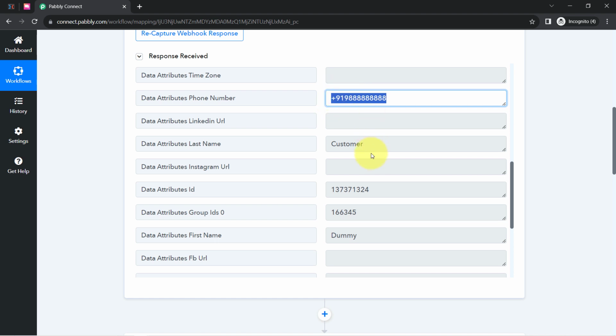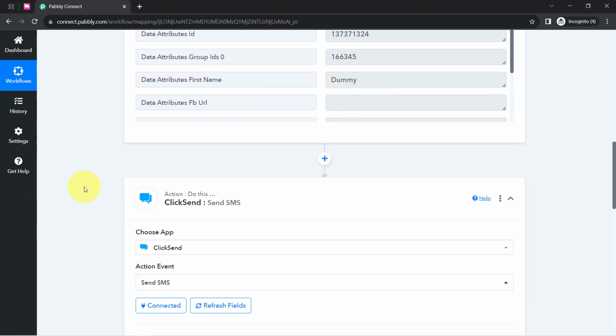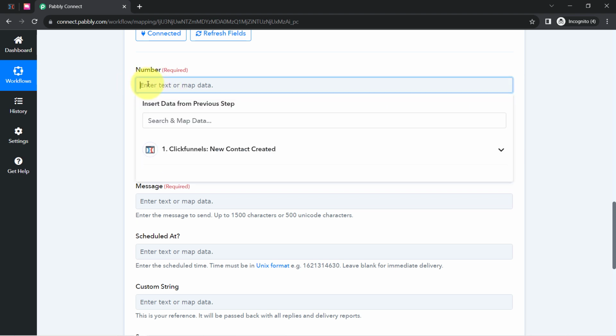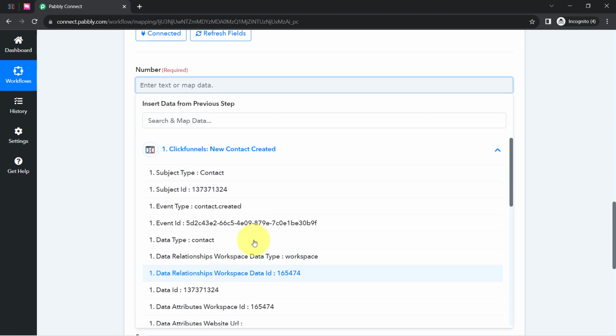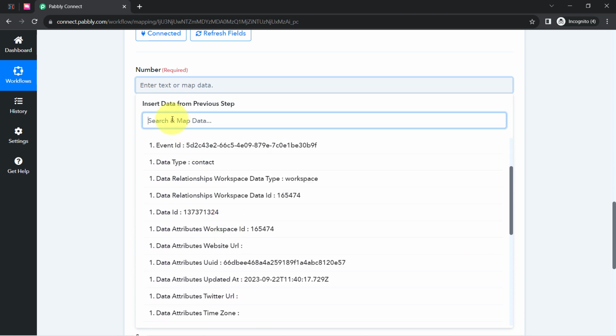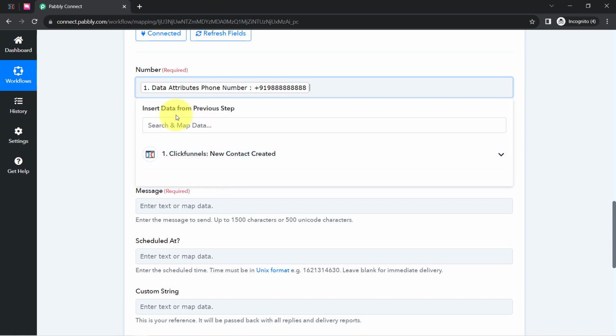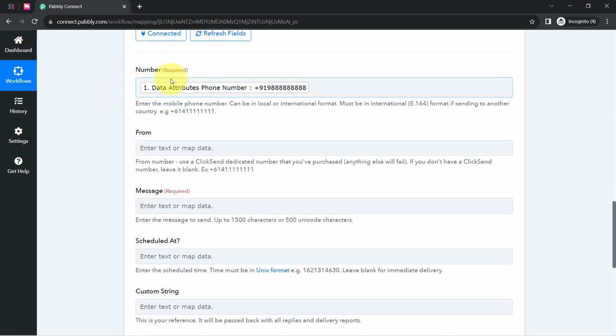And the interesting thing is, I am not going to manually copy the details, the phone number, and paste below again and again for every new contact. I am going to map the above details. Mapping is very simple. When you click on this field, you will find the above step data here in the drop down. So let me search for the phone number, and I have mapped it successfully. In the same way you can map other details from the drop down.